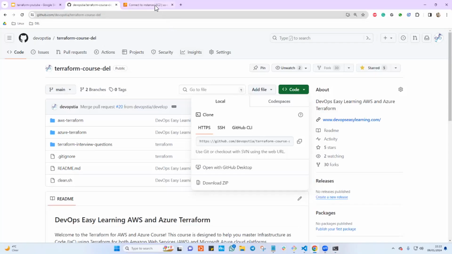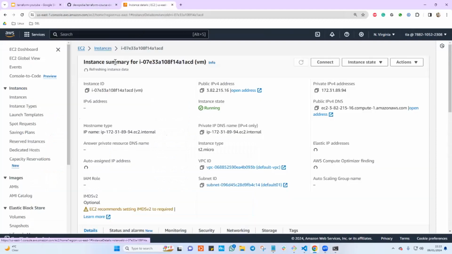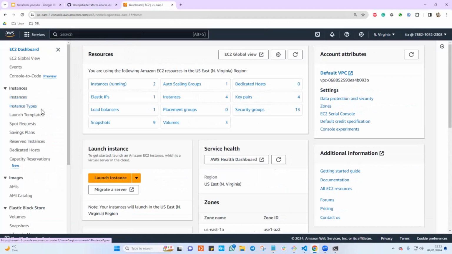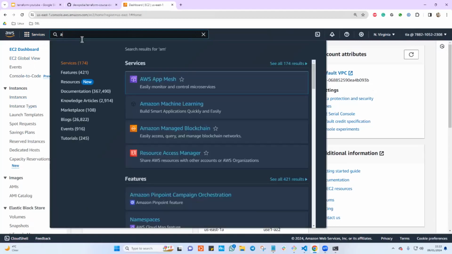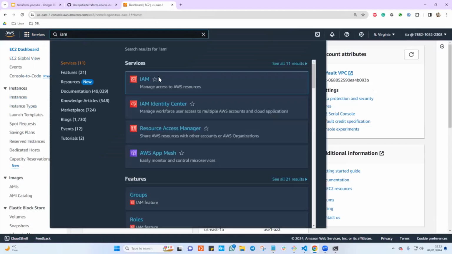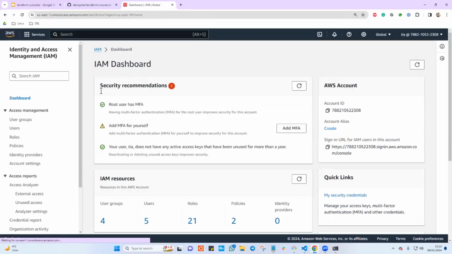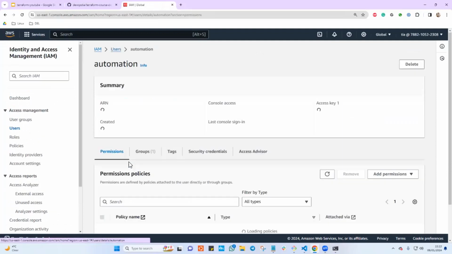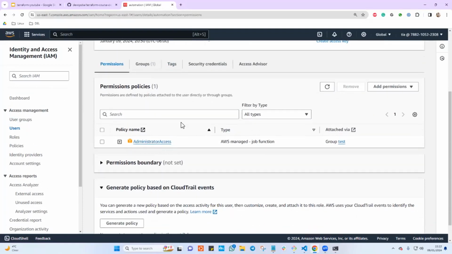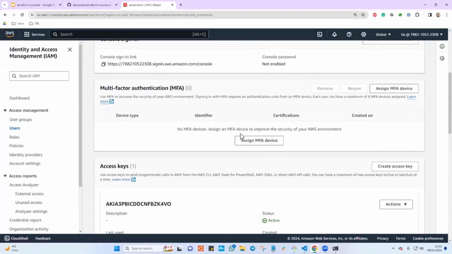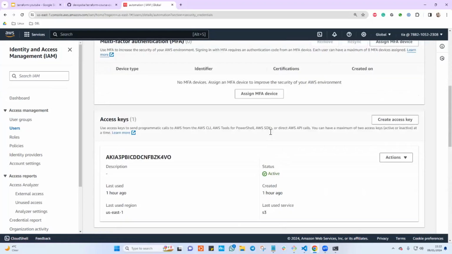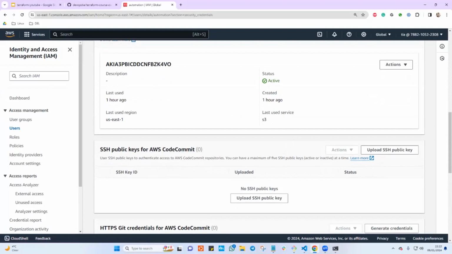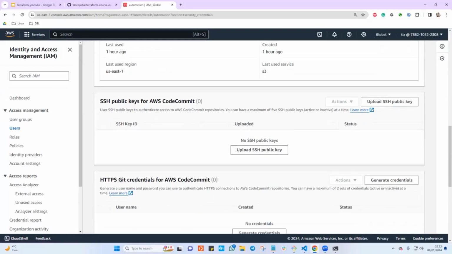I have a user here in AWS, which is just an admin user. Let me go to Identity and Access Management, and here I will go over to users. I have a user here called automation, and this user has admin privilege, right? And I will go ahead and create some credentials that I'm going to delete when I'm done with this video. I even have one access key here, but I'll create another one.